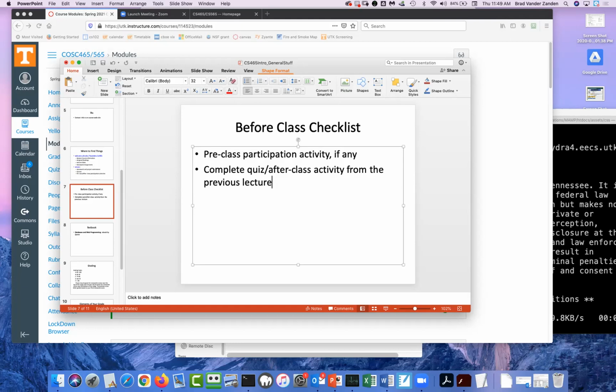At any rate, that's a way to try to make sure that before you come to class, you actually have looked at it and are somewhat familiar with the material.